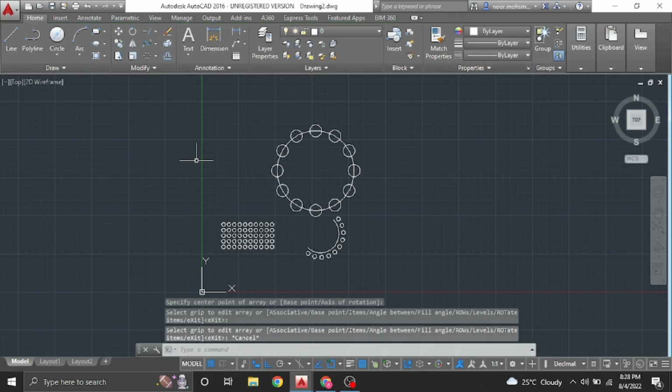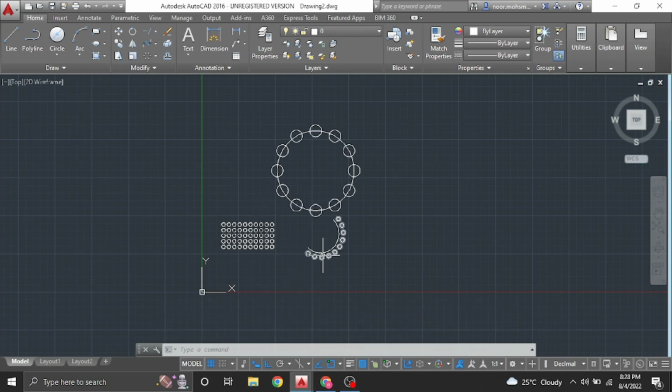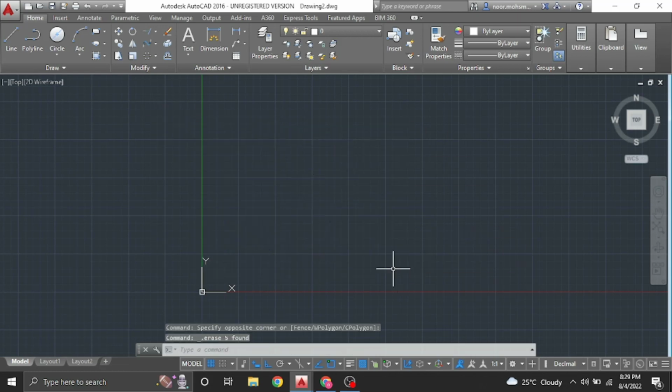So this is all about the 3 types of arrays. One is the rectangular array, the distribution of copied objects in rows and columns. In the path array, it will distribute the copies along a path. And in the polar array, it will circulate along a circular pattern with a center point. So this is all about arrays.